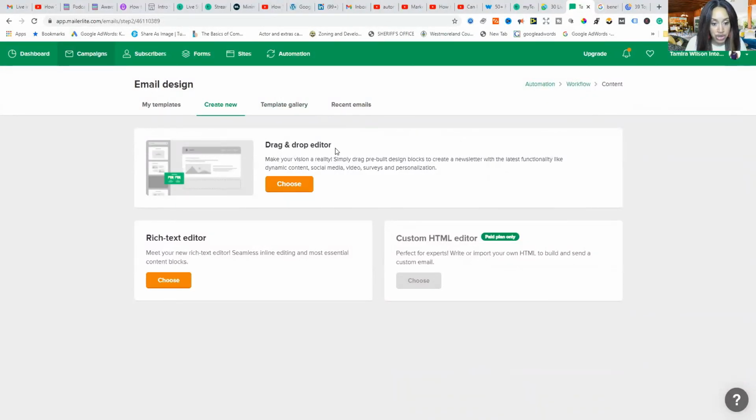You can either use the drag and drop editor, move myself out of the way, rich text editor, or custom HTML editor, which as you can see is only on the paid plan. So I typically use the drag and drop because it has the blocks and so forth, what I had just showed you with the blocks where you can drag over to video and so forth. The rich text editor, you can use that as well.